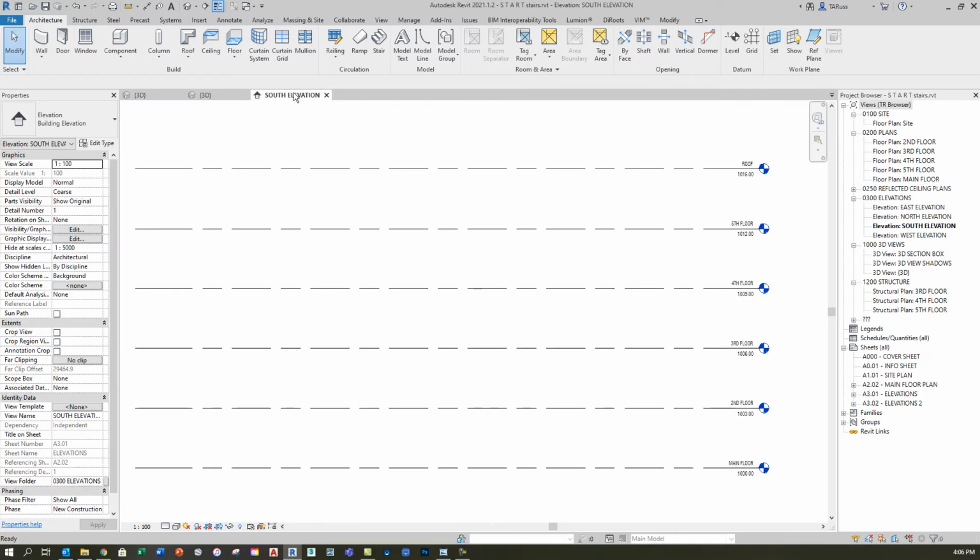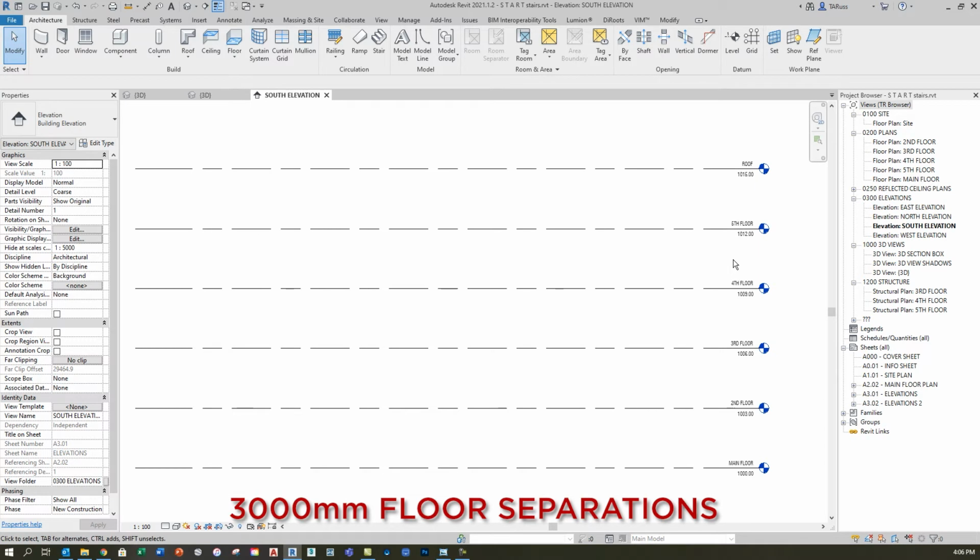I'm going to be creating this in a brand new file, and you can see here that I've got six levels set up. So main floor all the way up to fifth, and then I've added a roof level as well. And they're all 3 meters apart, so 3,000 millimeters is the separation between them.